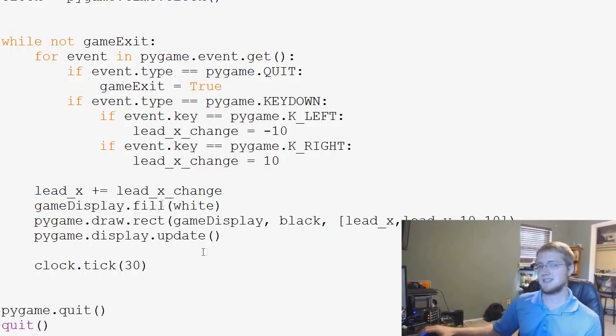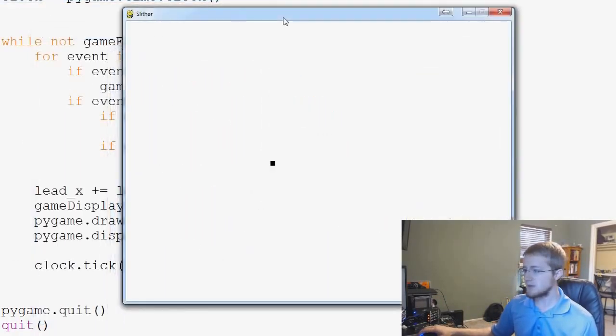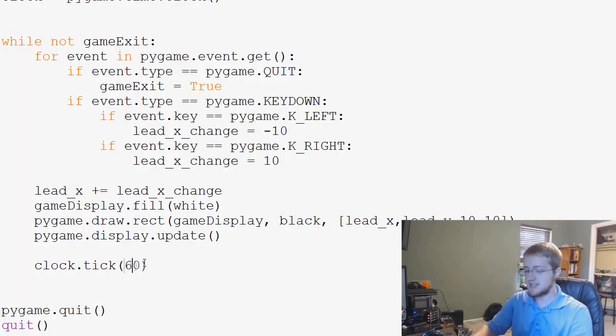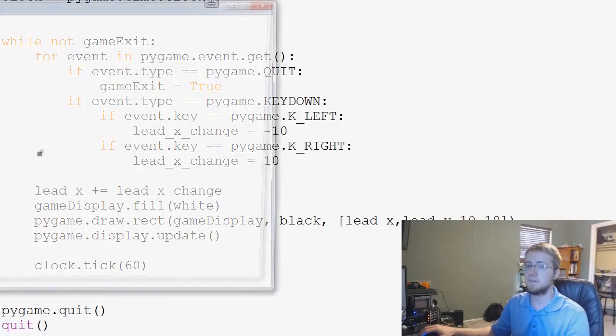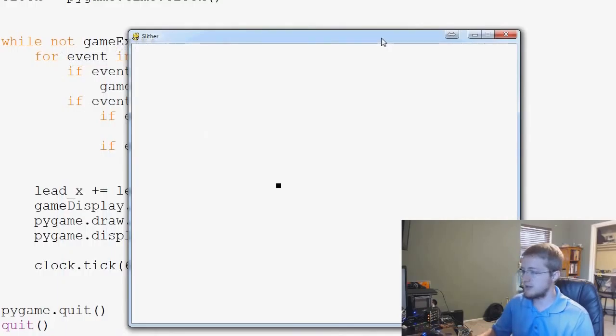So let's test 30 frames per second. Here's our little dot, and we hit the arrow key and it's moving. But in my opinion, that's a little fast for a snake game. Just to give you guys an example, we could change this to 60. Save and run that, and now you'll see that it moves even faster than it had before. So now you have an idea. We were probably operating at like 500 frames per second before or something.